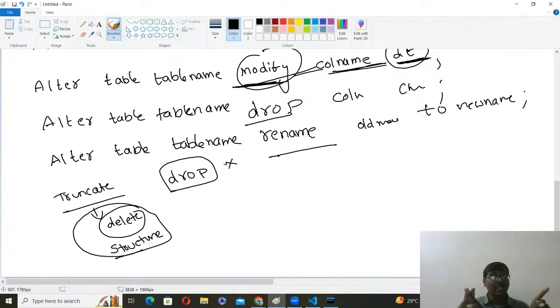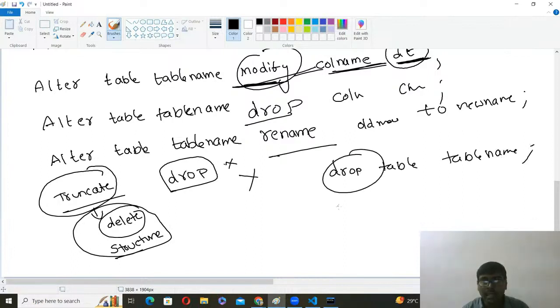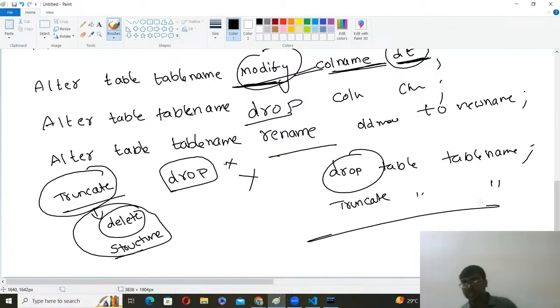The basic structure is available. Roll number without any values, name without any value, branch without any value, marks without any value. The skeleton, the structure is available if you are using truncate. If you are using drop, not only the structure, the entire table is removed. How do you write drop? Drop table, table name. Similarly, you write truncate table, table name. I think you understand the difference. Drop means the complete table is removed.